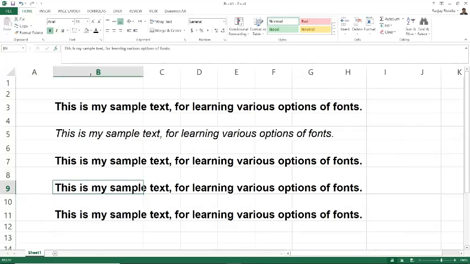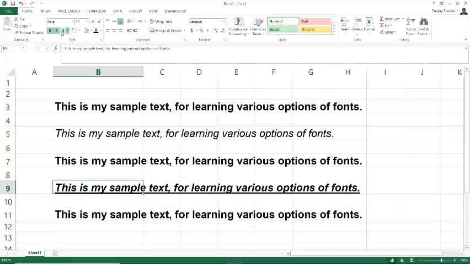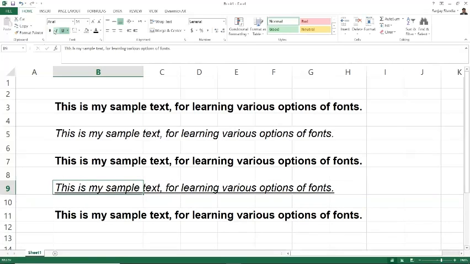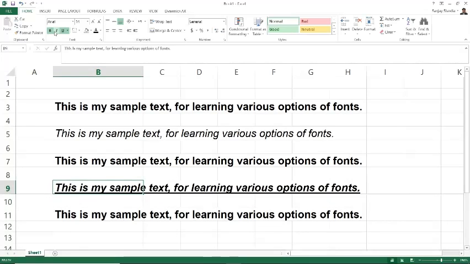If I click on I, the italics effect has gone and I is also not highlighted, only B is highlighted. So that means the text in this particular cell is bold. If it is italicized, I is also highlighted. If it is underlined, U is also highlighted. So this is how we can bold, italicize, or underline a text, or we can remove the bold effect, italicized effect, or remove the underline.